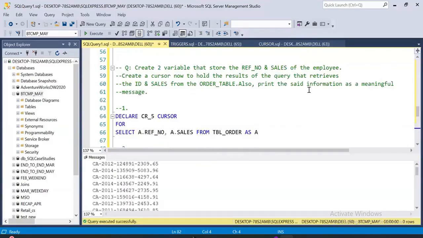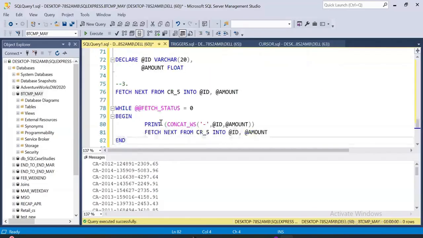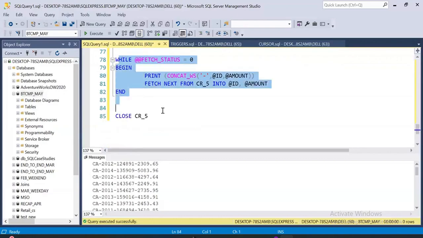So this is done. I have printed the information as a meaningful message. Let's say I have concatenated these two. And what if I want to display any message? I can do that also inside the print statement or function, whatever it is. Any doubt in the while loop over here? Fetch next is basically to move to the next row. I equals I plus 1 करना होता है ना, to change the count. I will say to change the row, to go to the next iteration or go to the next row, you have to use fetch next.